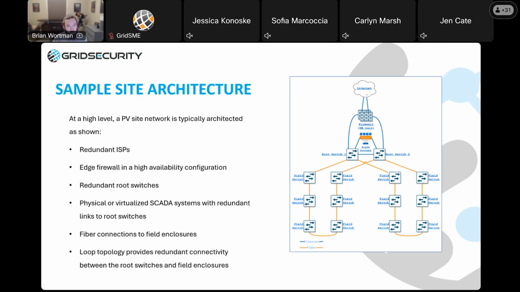You'll usually find that you've got two redundant ISPs connected to an edge firewall in a high availability configuration. At the top here, you'll see that you have redundant root switches, core switches. We'll use those terms interchangeably today. And you'll find the SCADA system is usually connected back up to those root switches. It might be a physical SCADA system, might be a virtualized one. Either way, it should have connectivity back to both root switches.